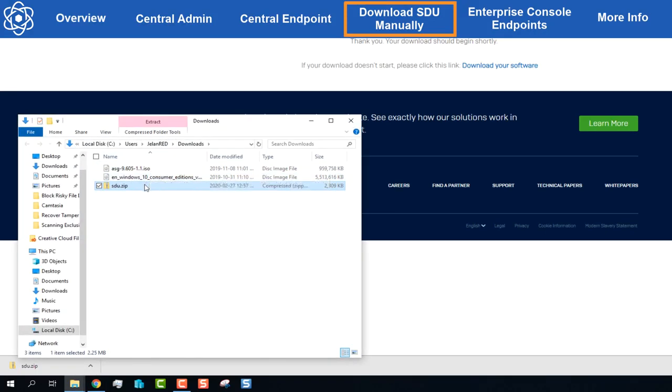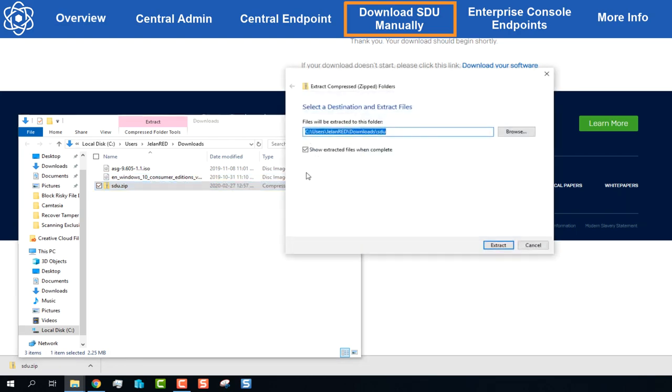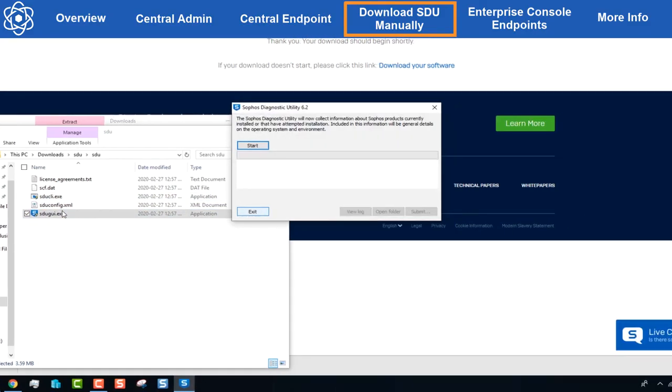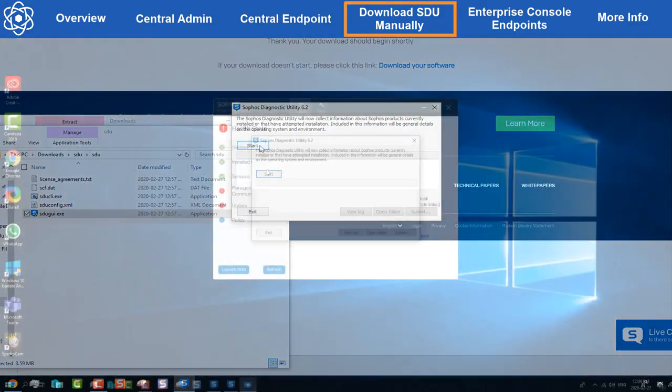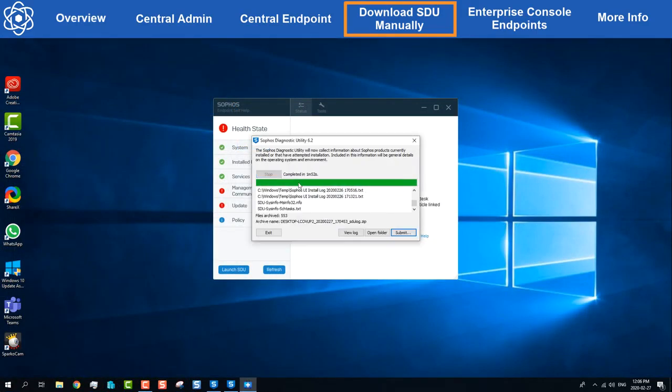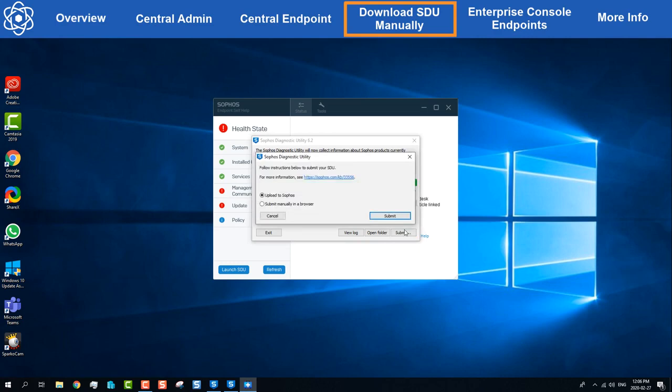We'll go ahead and extract the zip file downloaded, and you want to run the SDU GUI.exe. After that, we'll go through the same steps to submit directly to Sophos, and remember, you'll need to provide us with the link displayed at the end so we can find your files.